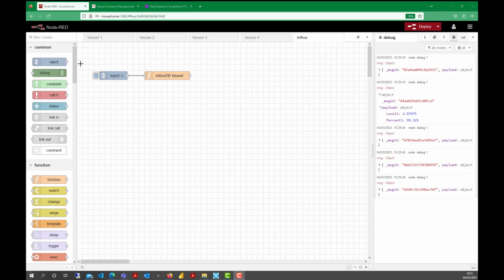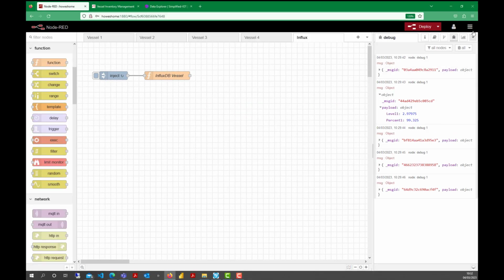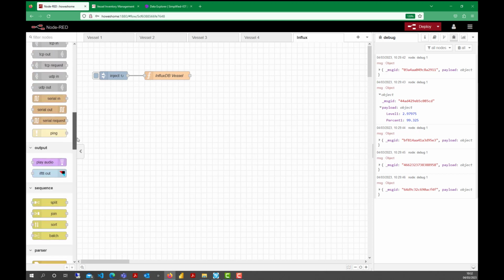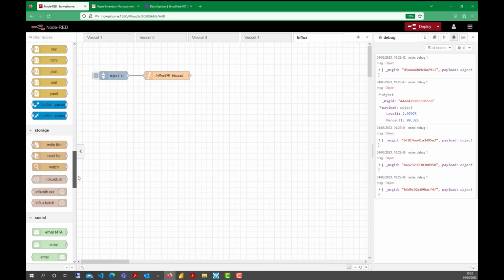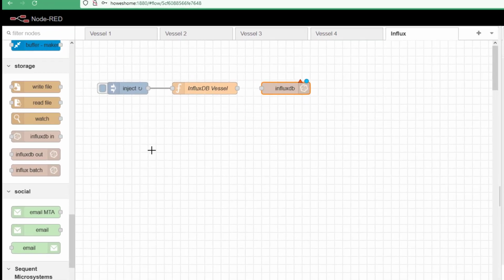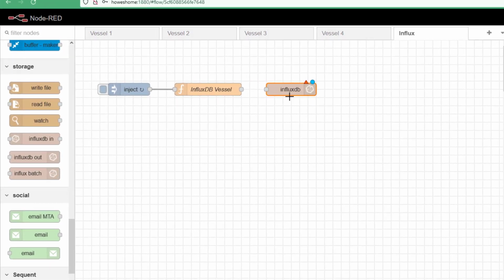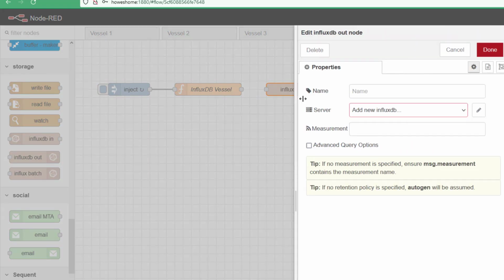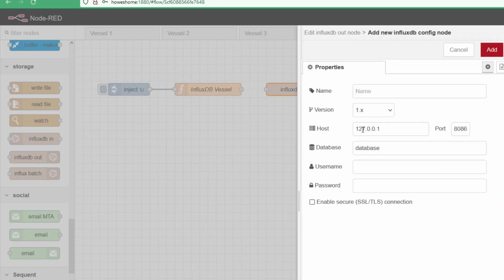So we're going to link this data to InfluxDB. I've already installed the node. If I go down here, we're looking at InfluxDB out. And it adds a timestamp, so I don't have to do anything with a timestamp. If I have a look at this, first thing I have to do is add an InfluxDB server to my program. I haven't got one, so if I do edit, I have here, this is my local IP address and port. It's on the same PC.